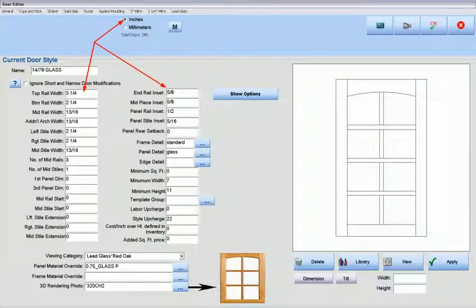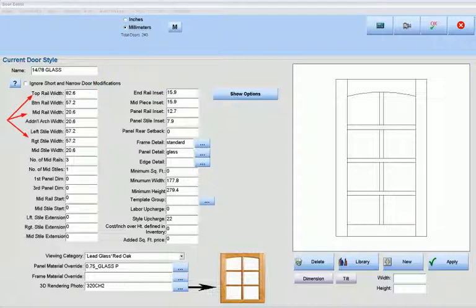This screen defines how this particular door will be made. Each door style may have its attributes defined in either inches, as is displayed here, or in millimeters. In fact, we can switch between millimeters and inches throughout the program at just about all screens. The construction attributes for each door style include widths for the top and bottom rail, middle rail, left and right styles, and middle styles, as well as various insets of one part into another.